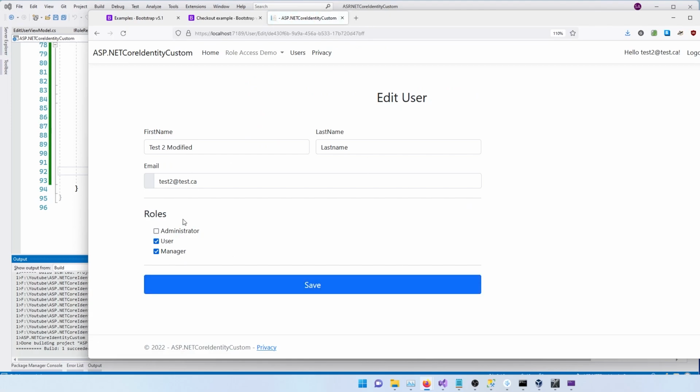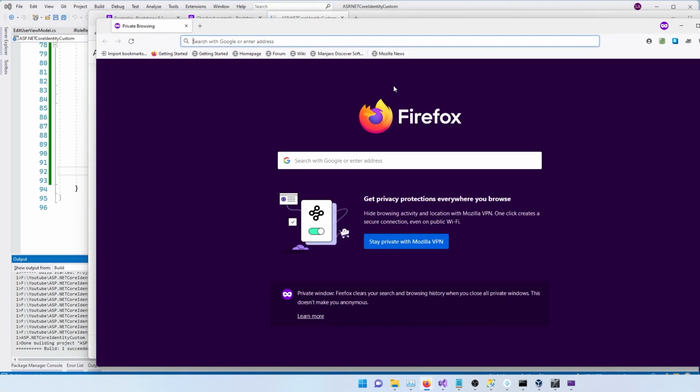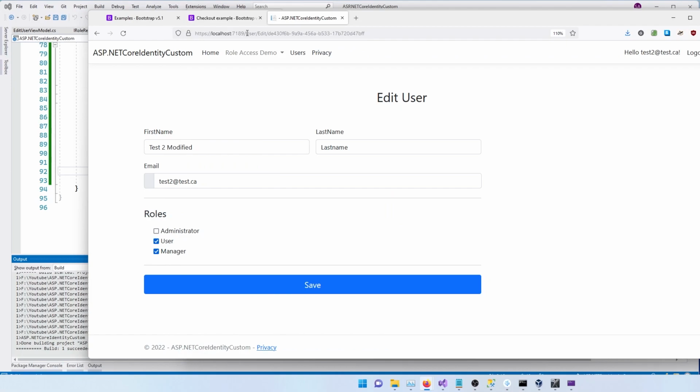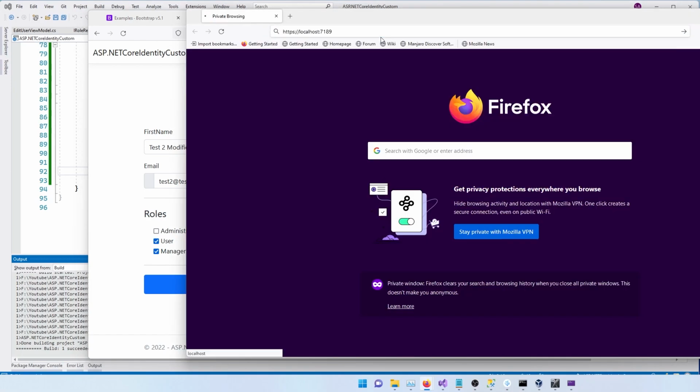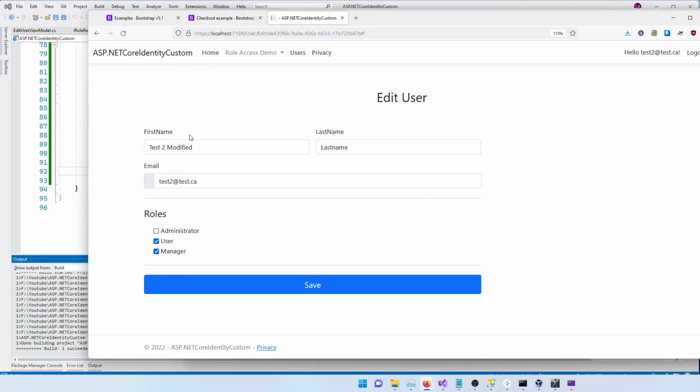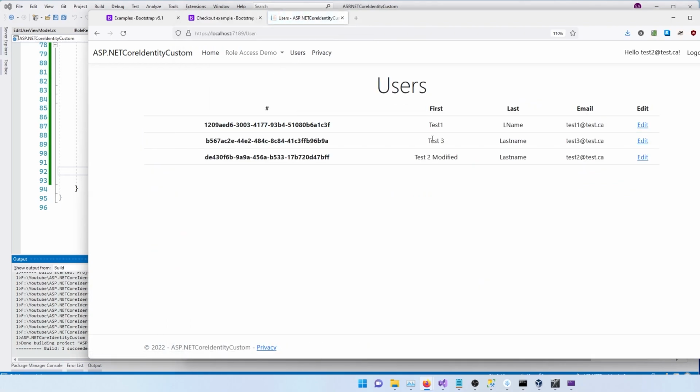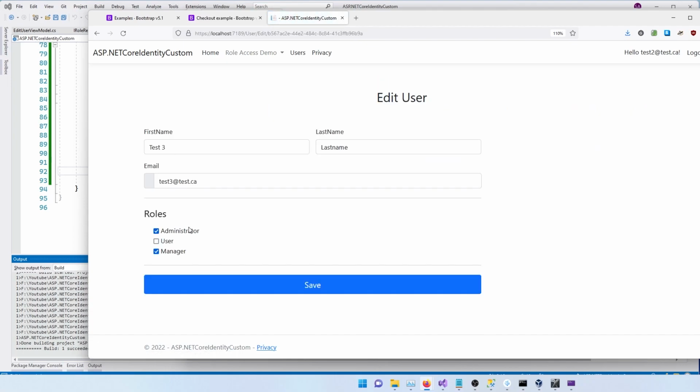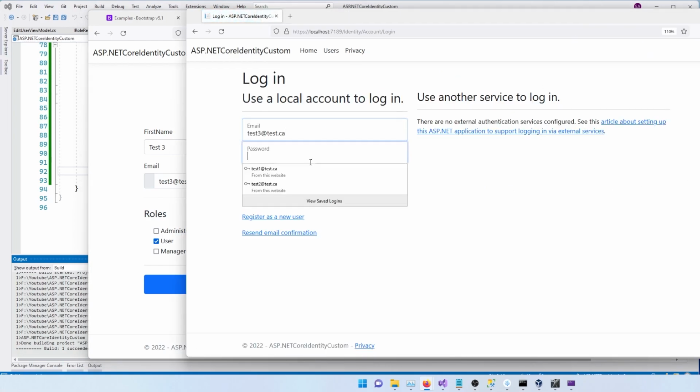Now let's modify roles for users and see if they're being given access to these pages. For this, I'm going to open an incognito window. Let's copy the URL. Let's paste. Here I'm going to go to our users list and modify test3. Test3 right now has administrator and manager. So the only role I'm going to give them is the user, and let's save. Let's refresh. Okay, so we are here. We're going to log in as test3.